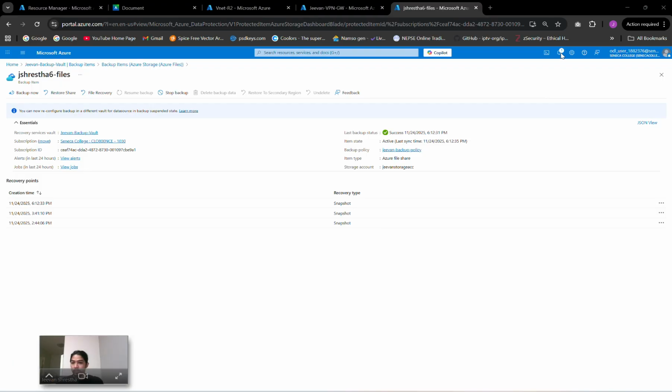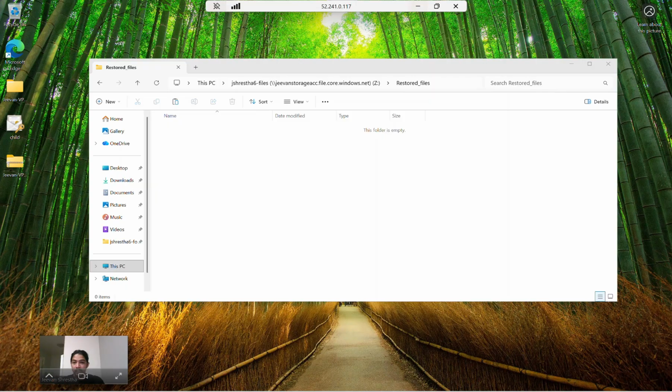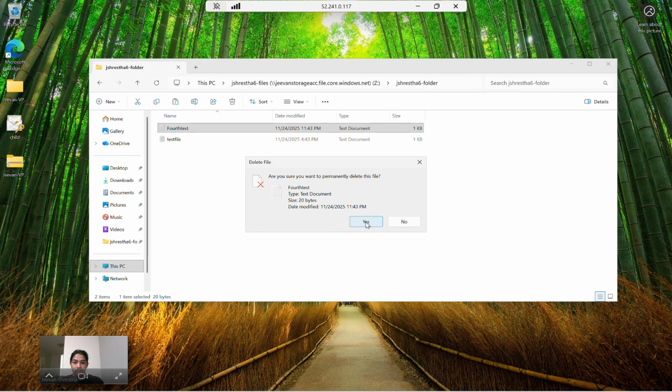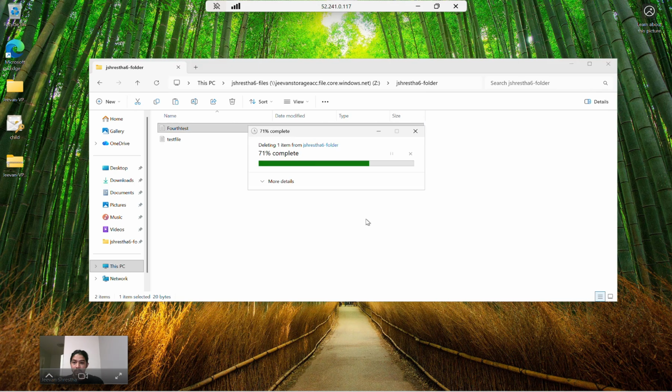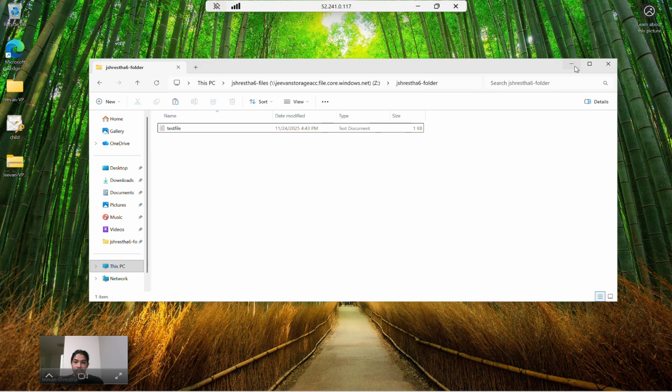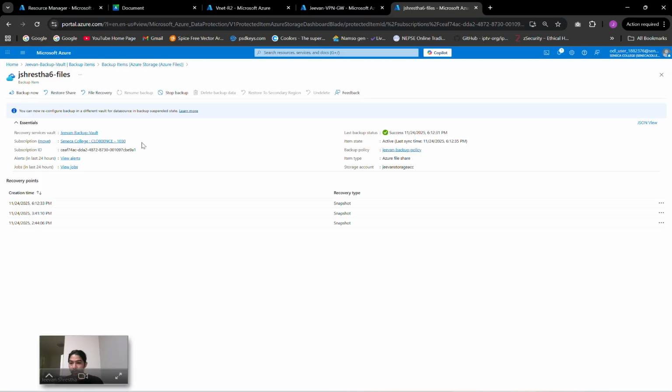Now to demonstrate the recovery, let me go to my client VM, then delete one of the files. Let me delete this file. Delete. Since this file already has been backed up, let me go to here.